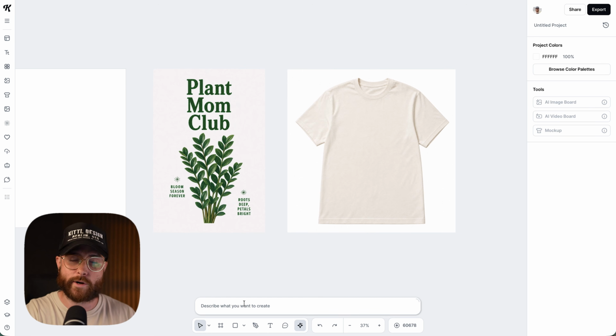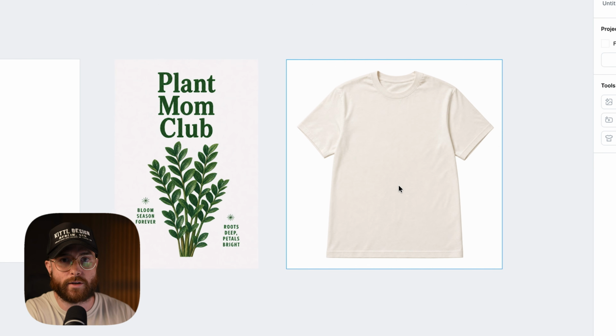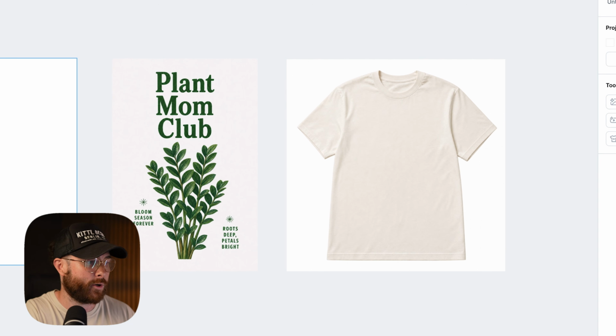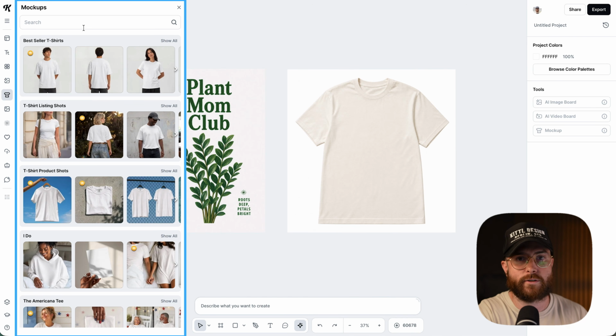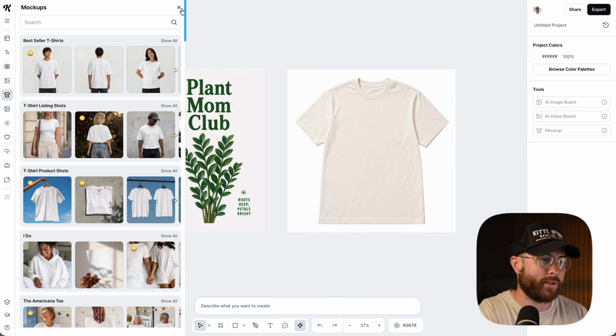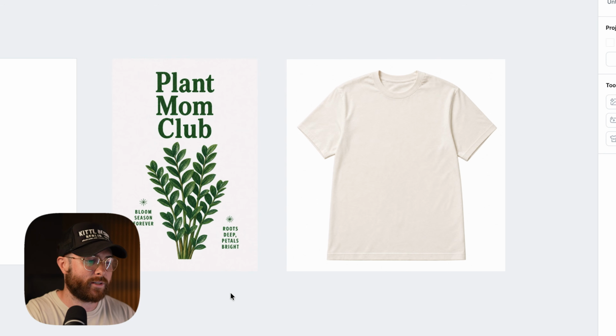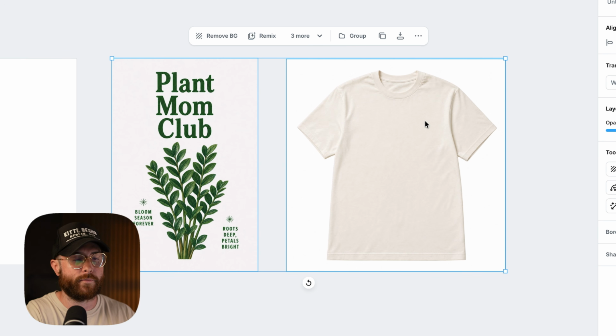Now, if you're using print on demand, then you're going to want to go and obviously grab the photo of the product that you want to use most accurately, or you can go over here into our mockups tab and search things like Comfort Colors Guild, and we have all of that over here. But let's just go on with the example for now. Basically, I'm going to click and drag over both of these images.